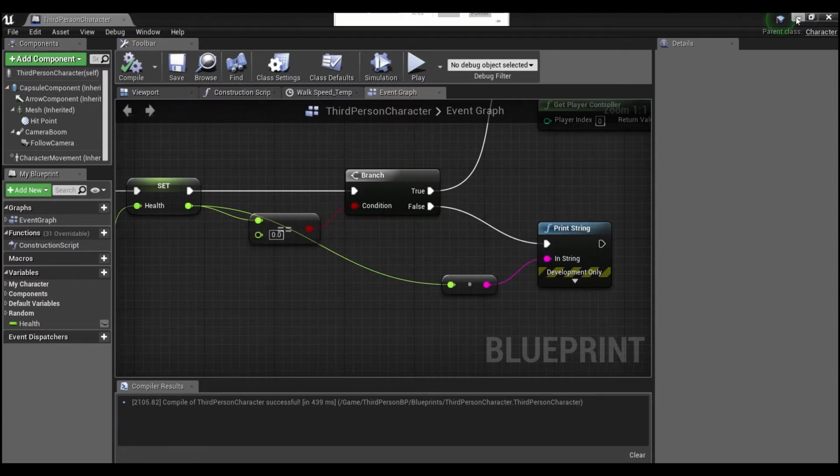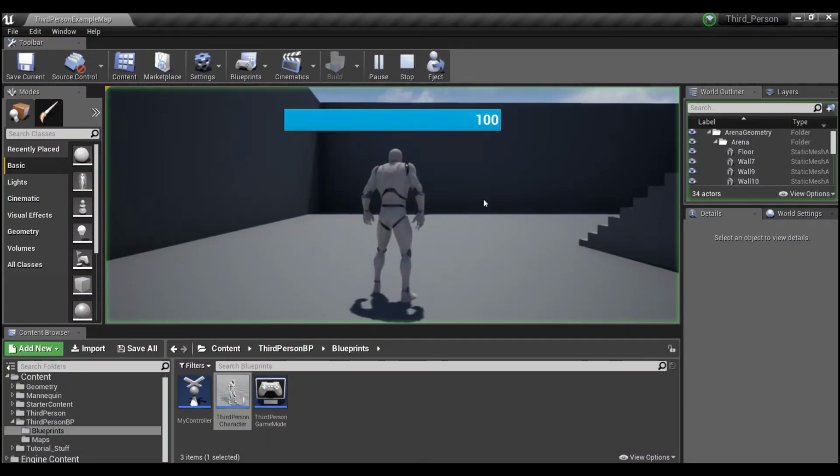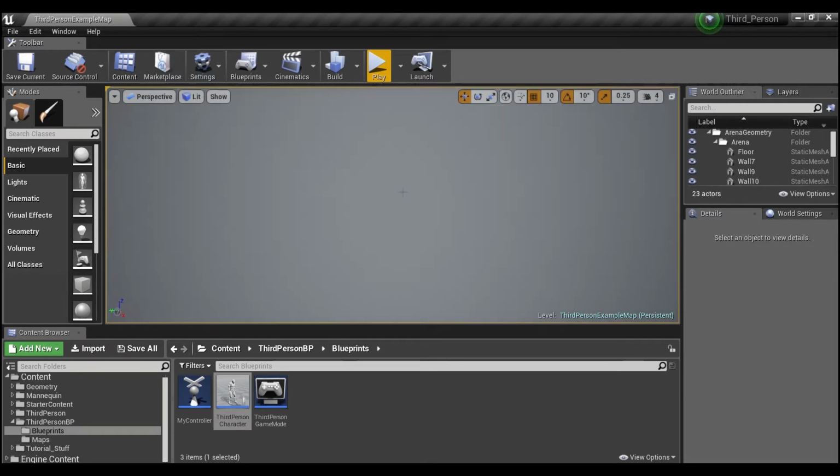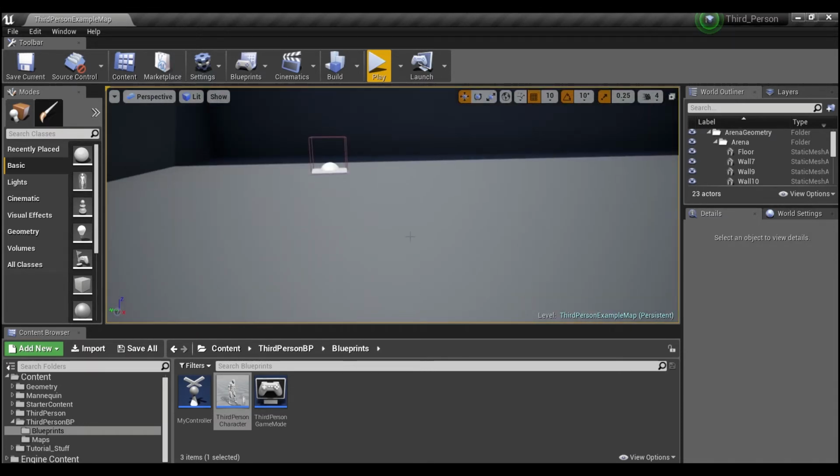We'll compile and save, and we'll hit play. So now when I hit the F key, you see our health is going down, and it lets us still play. And now I hit it again, and you see we've quit.